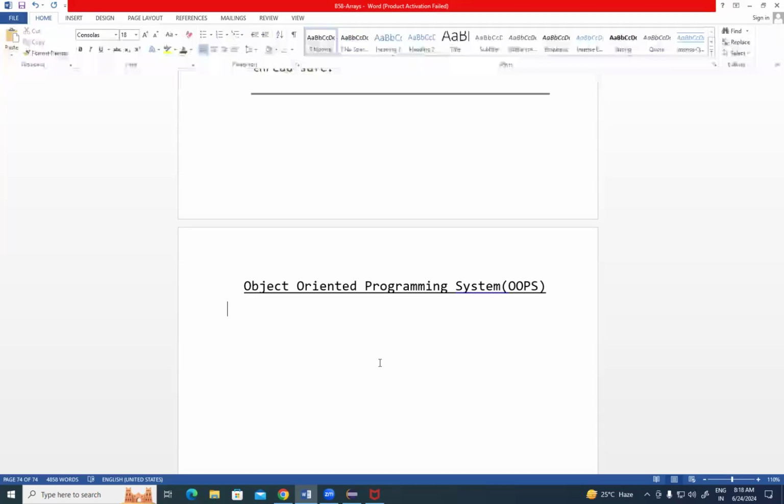We call these models, in terms of software, paradigms. Paradigm means model. So how many paradigms are available to create or build a software? Two paradigms are available. That's it. To build a software, two paradigms are there.